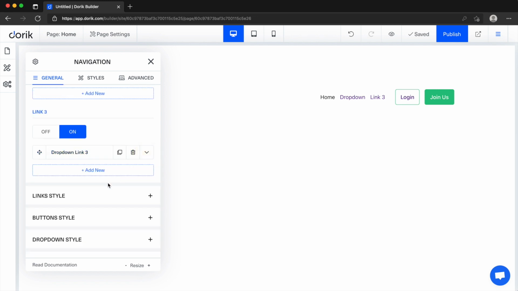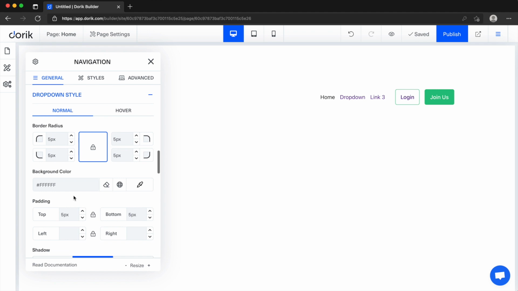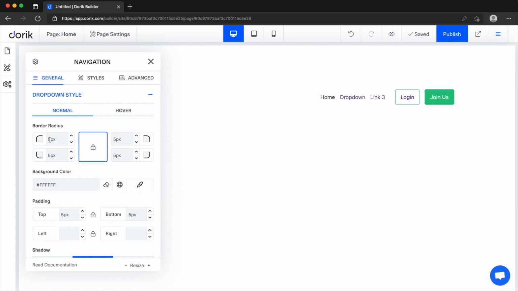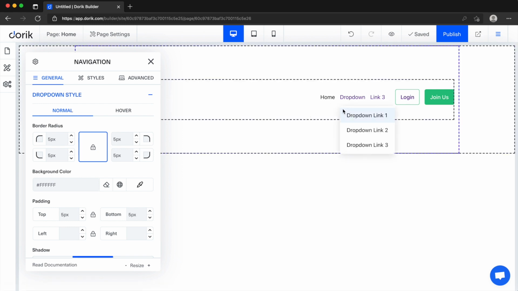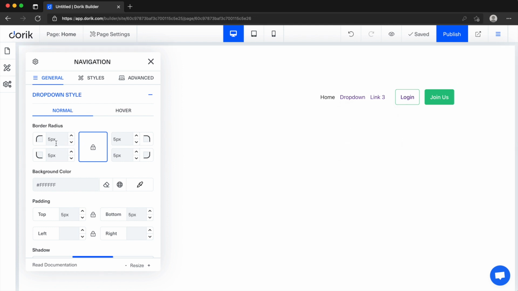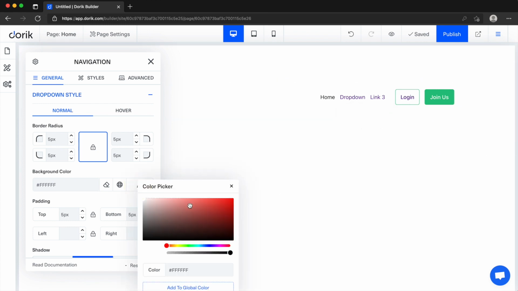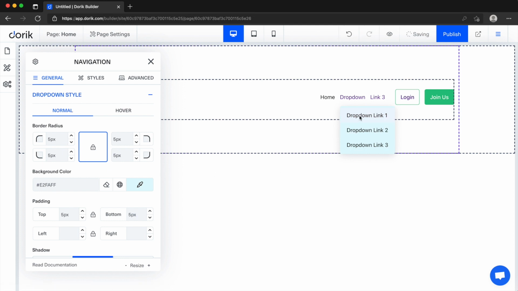So now I'll show how we can style the drop down. Let's say we have this style ready. We can add border radius. Let's say we want to make the box more rounded. So right now we have 5 pixels. We can keep it just for now. We can also change the background color. Let's say I'll make it a little bit green or maybe bluish. Okay, so you can see the background is changed.